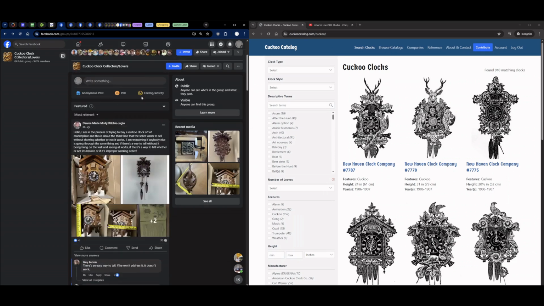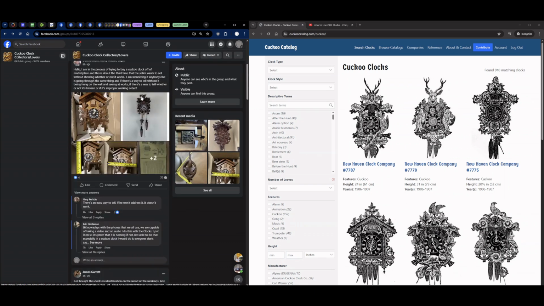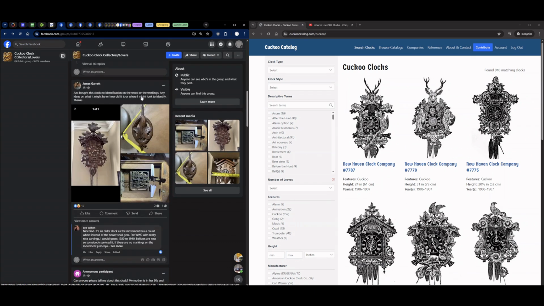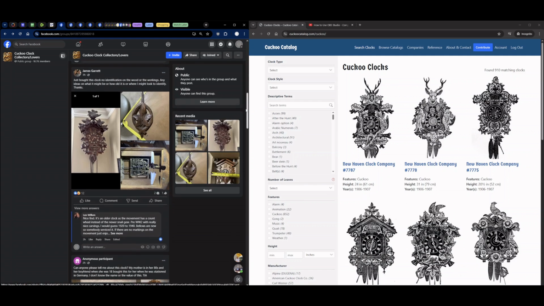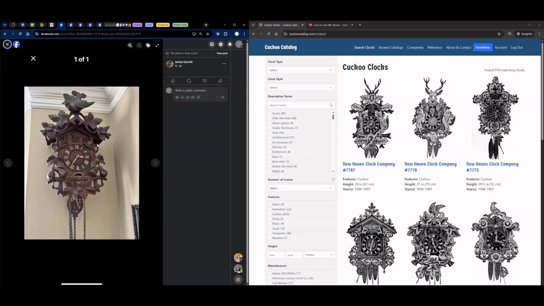Alright guys, so I wanted to give you a walkthrough of the Cuckoo catalog site that I am working on. To give you an example of how useful this is, we've got this person here posting to one of the Facebook groups asking to identify this clock that they got today.